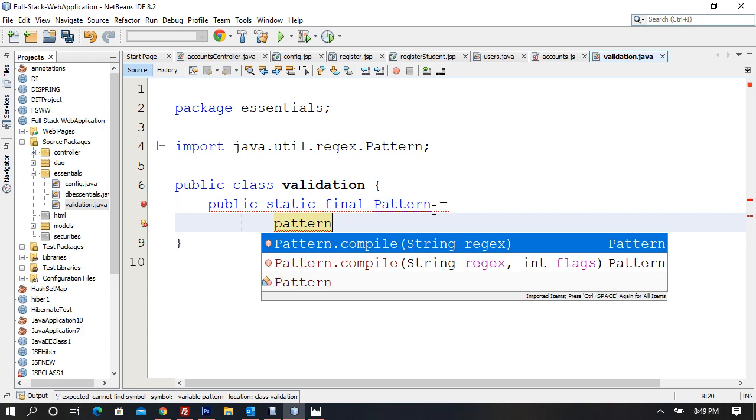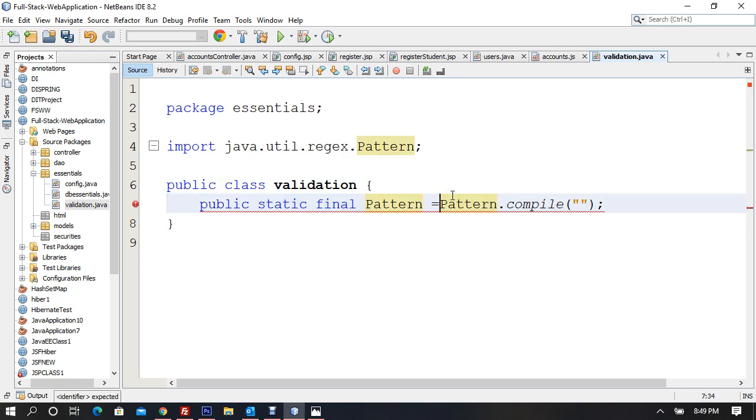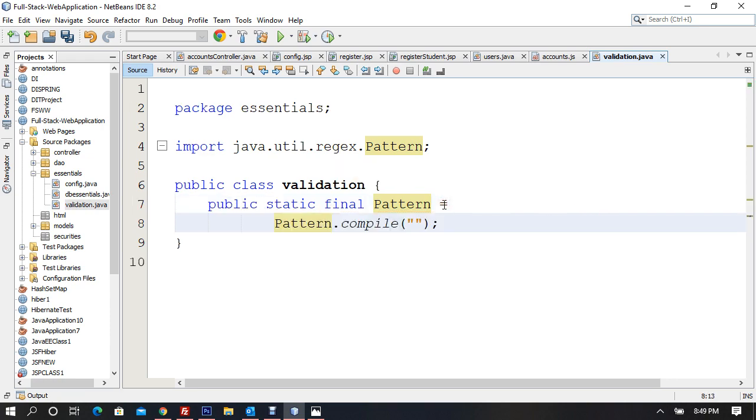What happened is equal to Pattern.compile, and I will take any regular expression that I am going to compile. Identifier accepted. Okay. Now the regular expression in Java starts with a not, Shift plus 6 key, and it ends with dollar. I repeat, a regular expression in Java starts with not and ends with dollar. In between, I am going to say something that I am going to accept.